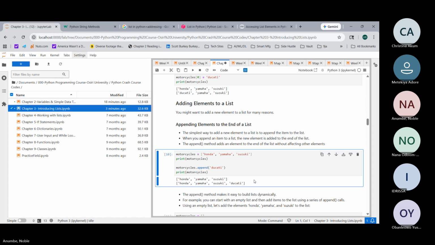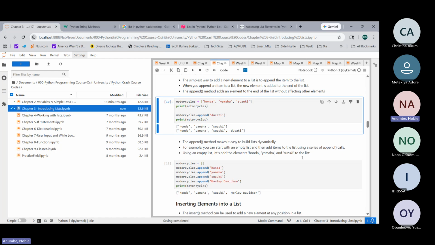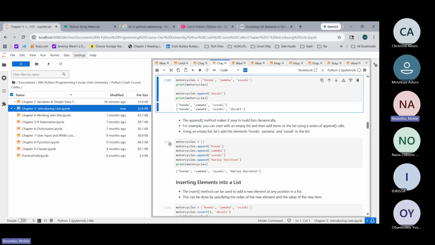That's it. Okay, so the append method makes it easy to build lists dynamically. In other words, at any time I can add to any list. For example, you can start with an empty list and then add items to the list using a series of append calls. Using an empty list, let's add the elements Honda, Yamaha, Suzuki to the list. So we create the list first, and then we can decide to append one by one anytime we want. And then when we print it, we have everything in there.